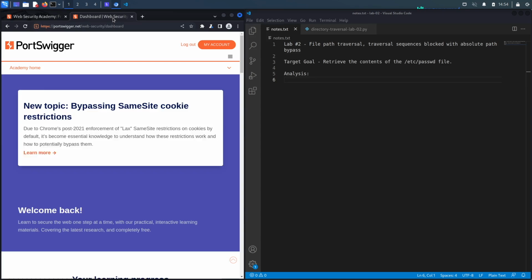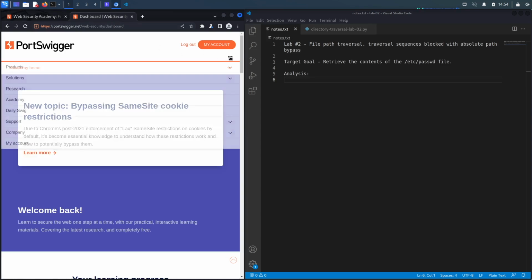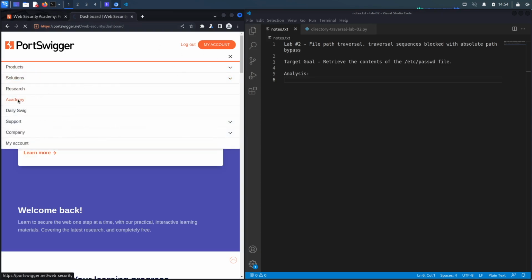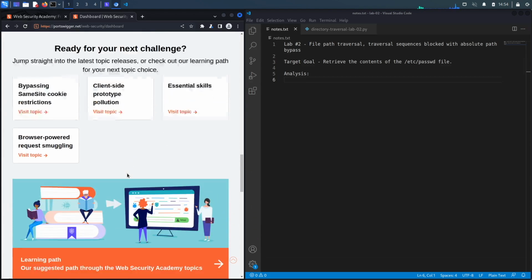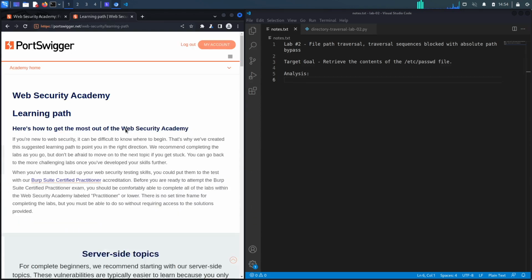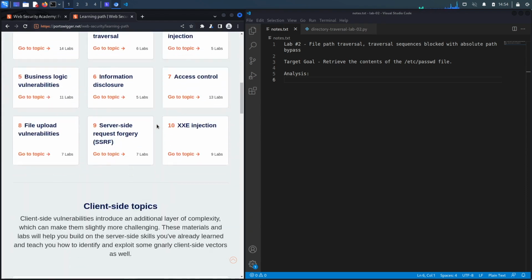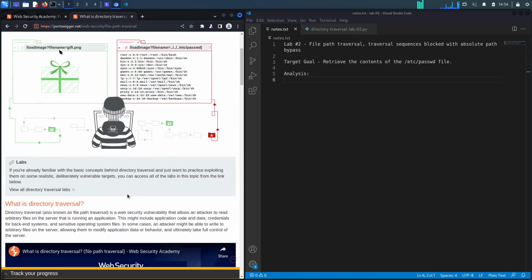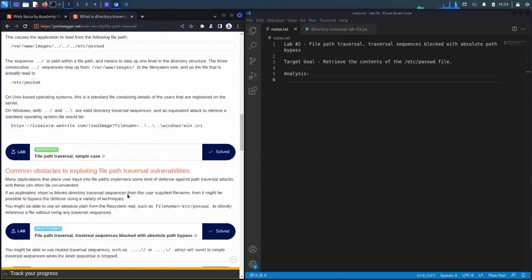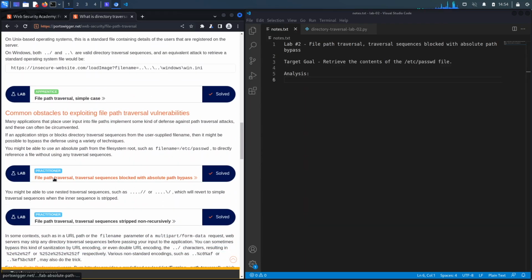I already have an account and I am logged in, so to access the exercise, I'm going to click on Academy. Go down, select the learning path, go down again, select directory traversal, and then go down one last time to lab number 2, titled File Path Traversal, Traversal Sequences Blocked with Absolute Path Bypass.